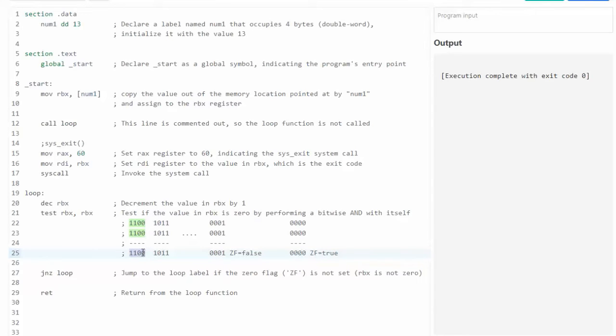Now, does this equal 0? Nope. So I have to come back up here to loop, and then I decrement it again. And now this is just binary for, this was 12, this is 11, and I'm going to go all the way down to 0. Do you get that? Now, when I stay inside this loop 12 times, RBX is going to be 0.